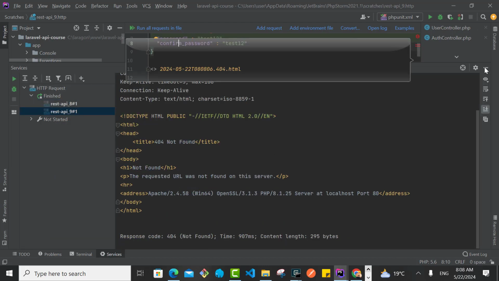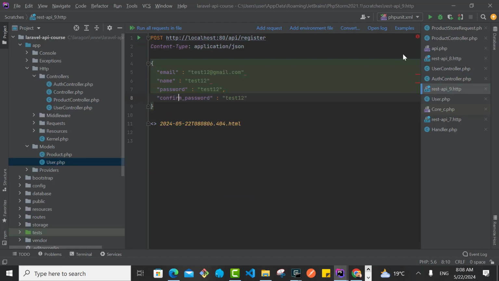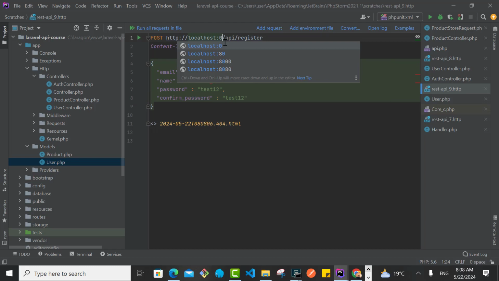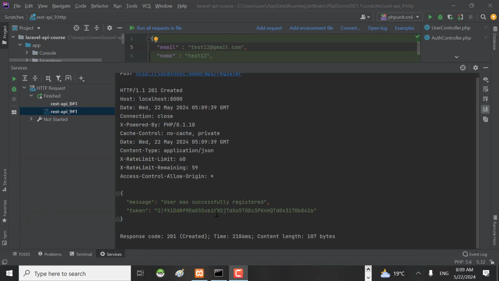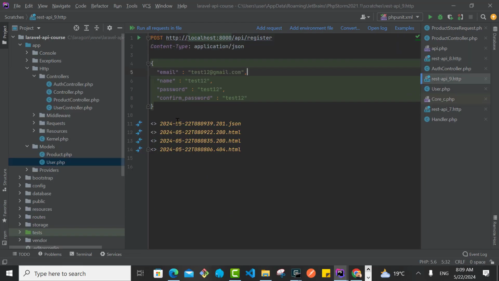All right, the URL is not found, and that is because we need to say 8000 here. Let's create this user. So our user is created here. Our user was registered successfully, and here we have the token. So let us try to log in with this user.